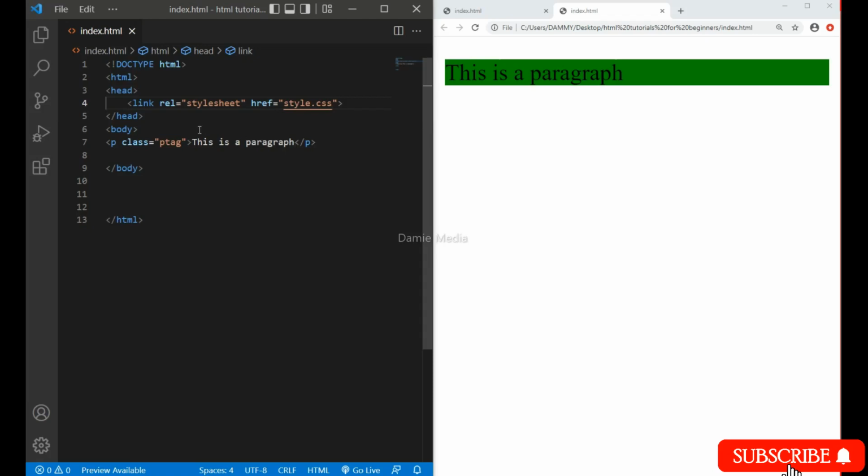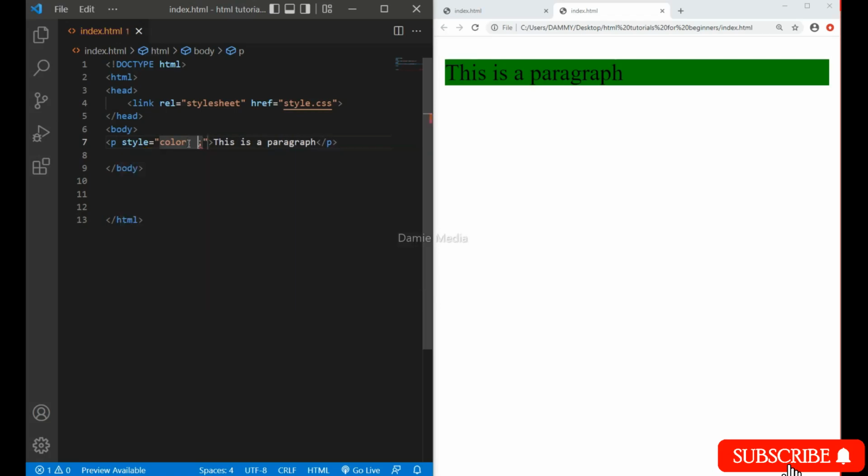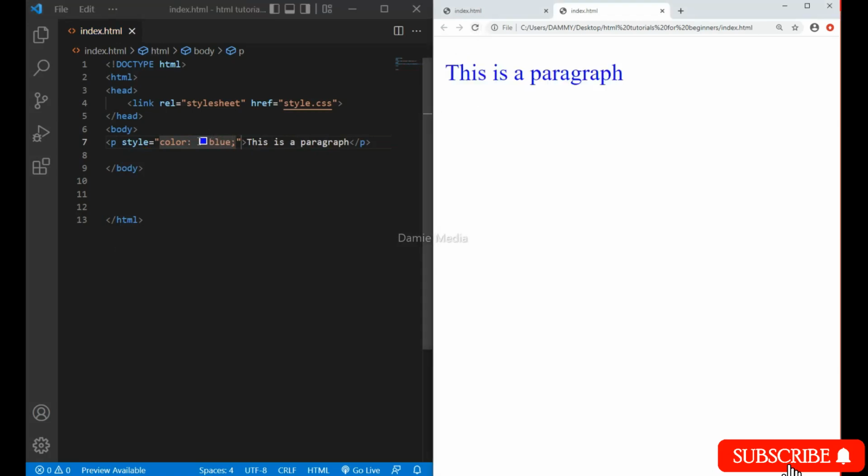Adding the color name is what we've been doing, where you just add your style and write the color name. I just say color, blue. If I reload this, it becomes blue. Black. So that's how to use the color name.